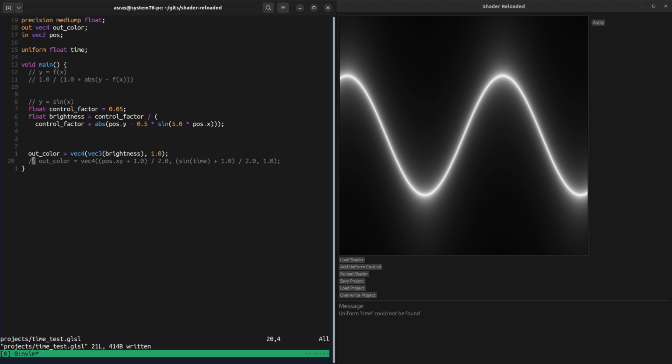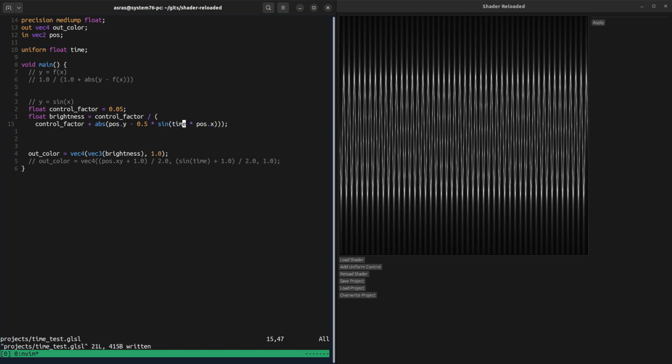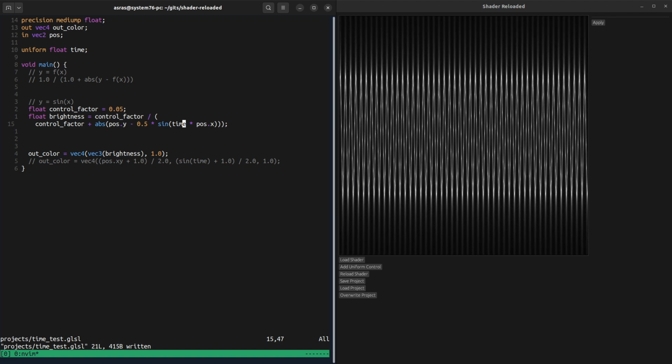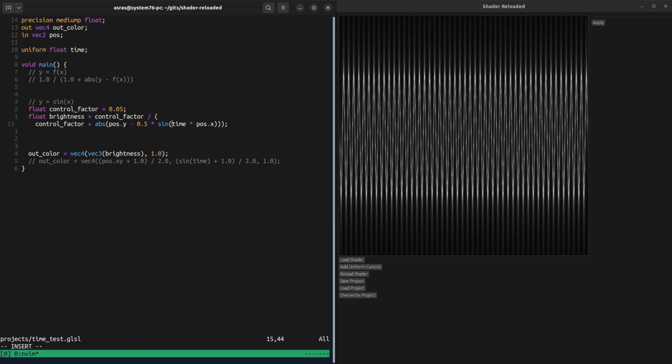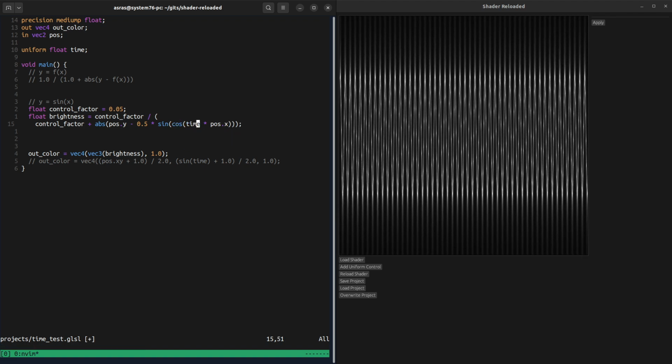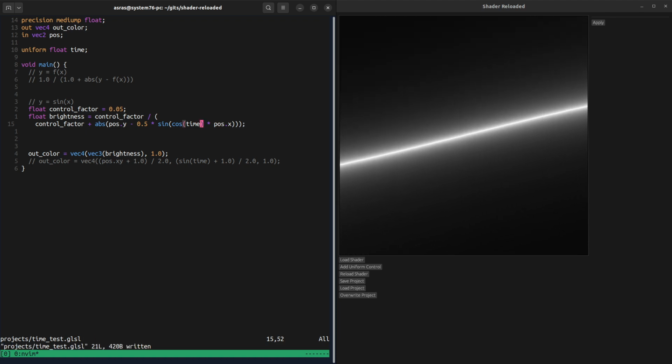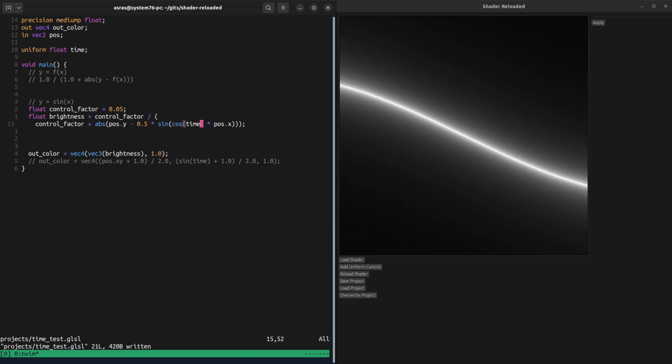We do get a message like uniform time could not be found. That's because we're not using it, and that means it's automatically removed during the compilation, which makes a lot of sense. All right, so what we can do now is put the time in here and see what happens. Because the time is such a large number, you get this kind of weird pattern. But what if we do cosine of time? Then we should see it animate like that.